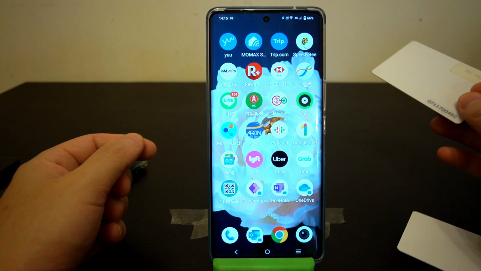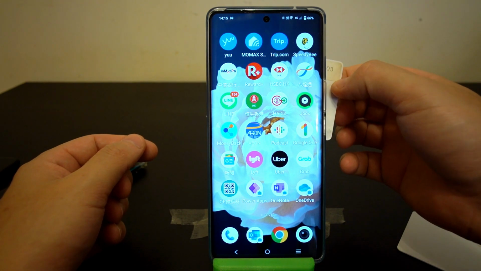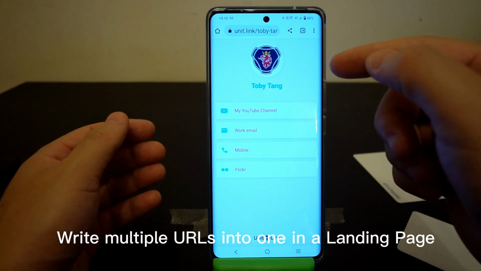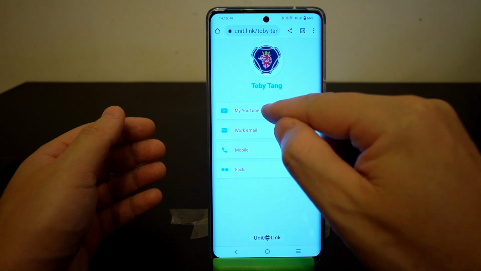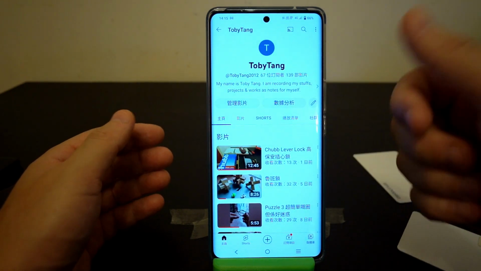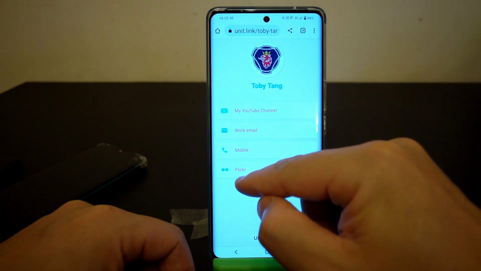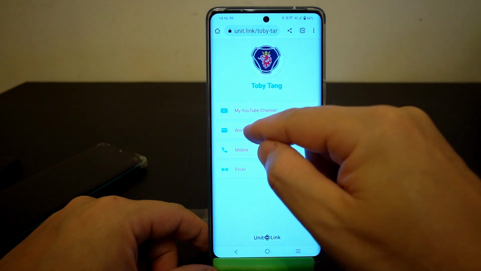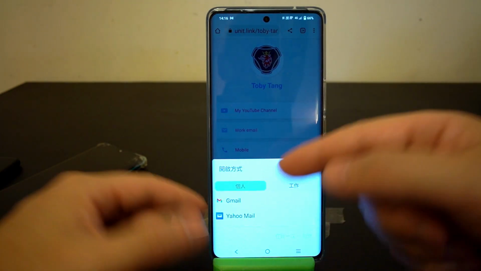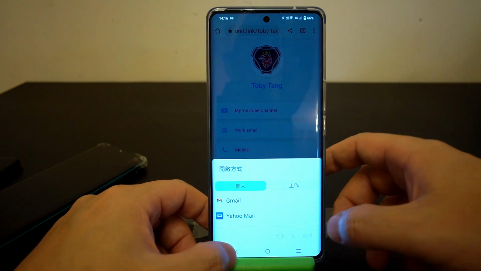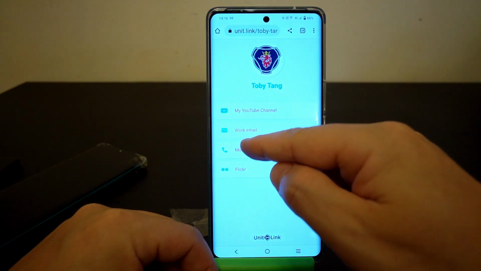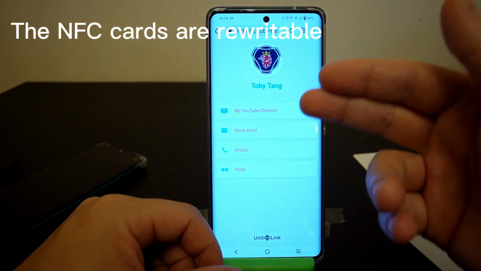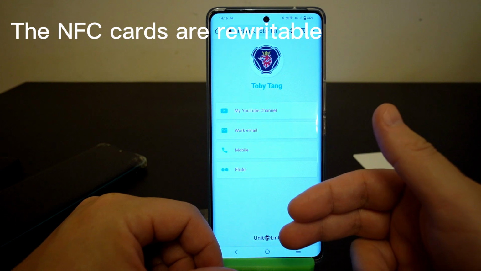The other one, I put other information on it, like this one. So it combines several things, like on the landing page, like my YouTube channel. So you go to my YouTube channel, and the bottom is the figures. Go to my figures channel. And this is my email, and then it brings you to, say, using Gmail to send an email to me. And mobile, just call me, for example. So you can put many other things here as well.